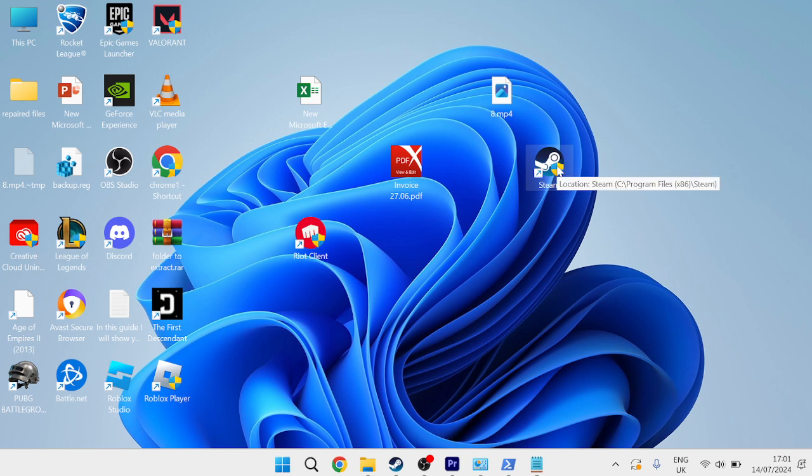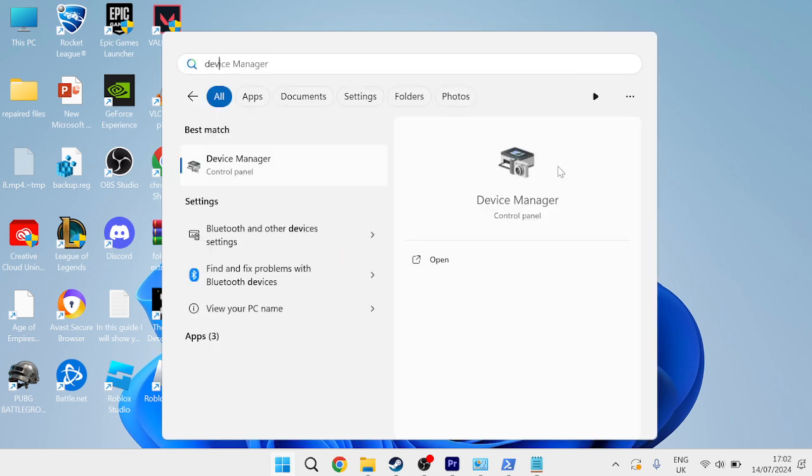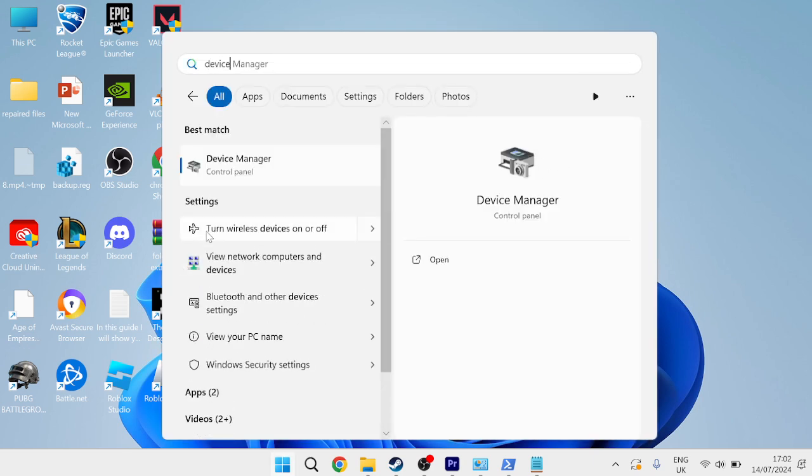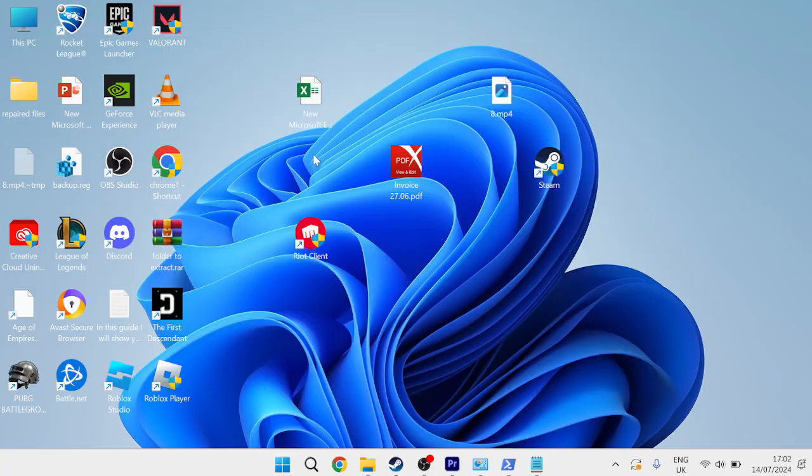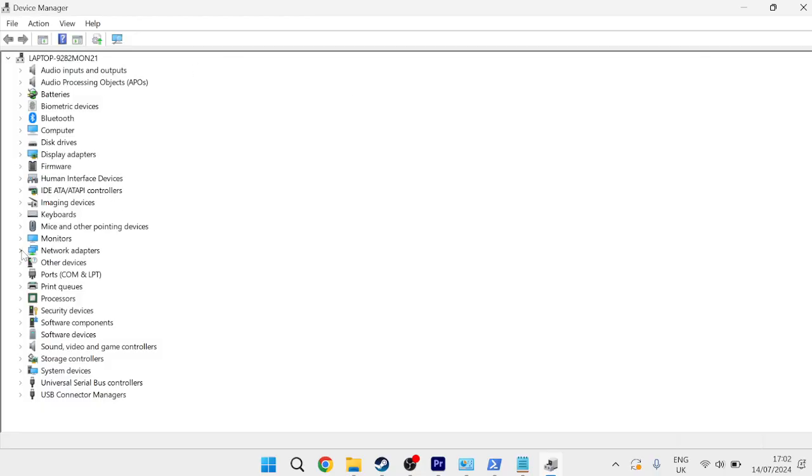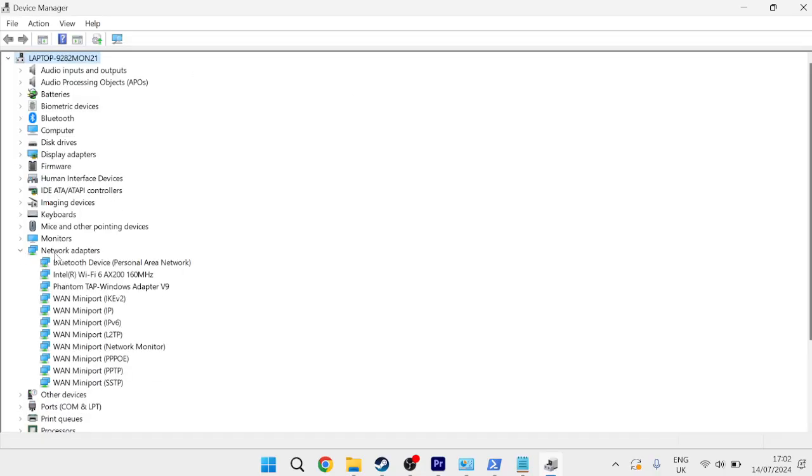Now the very first thing we need to do is head over to our start menu and search for device manager and then head over to the device manager tab. Inside of this list we need to come down to network adapters and expand this. And you need to locate your Wi-Fi adapter. Now mine's this Intel Wi-Fi one here, and you'll just need to locate yours from the list.